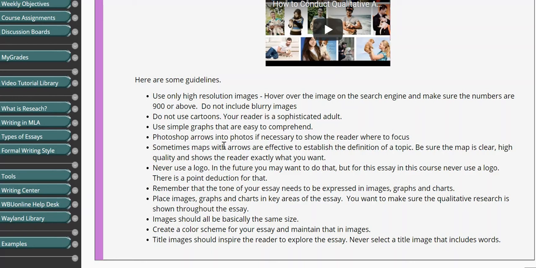Photoshop arrows into photos or graphs if necessary to show the reader exactly what you want them to see. Sometimes maps with arrows are effective ways to establish the definition of a topic. If it's a location or something, be sure the map is clear, high quality, not one of those maps with a million words on there. Just make it simple. Remember, the reader just needs to see what you want them to see or feel what you'd like for them to feel.